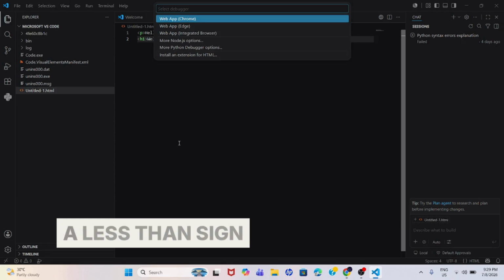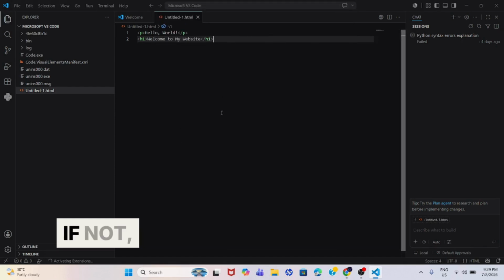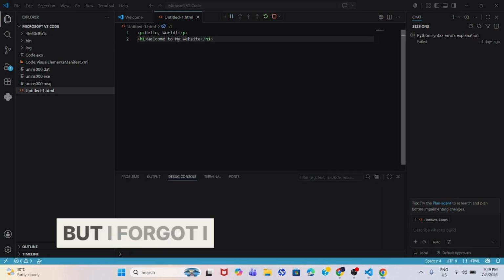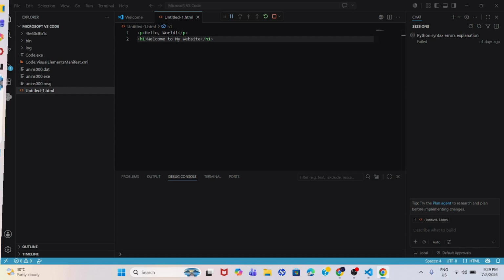Remember to always add a less than sign and a greater than sign, less than and greater than. If not, it won't work. Sorry, but I forgot I couldn't show the results, so I would put it in the comments.